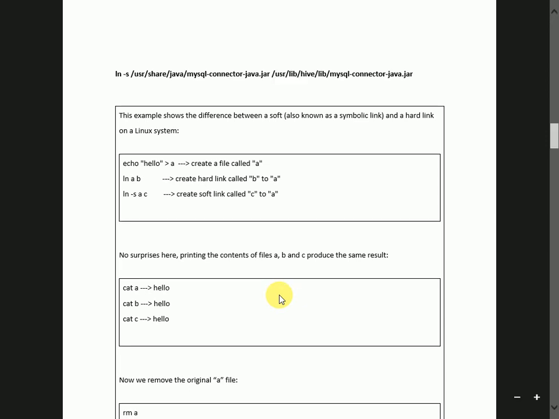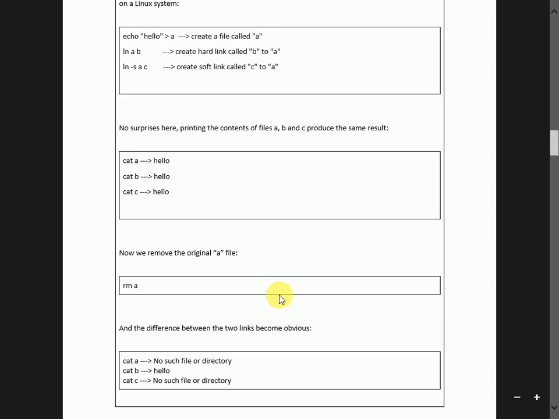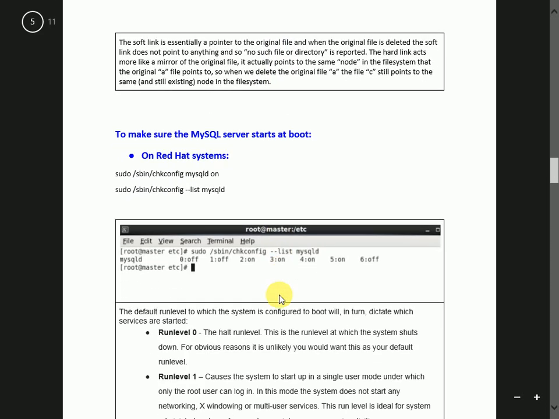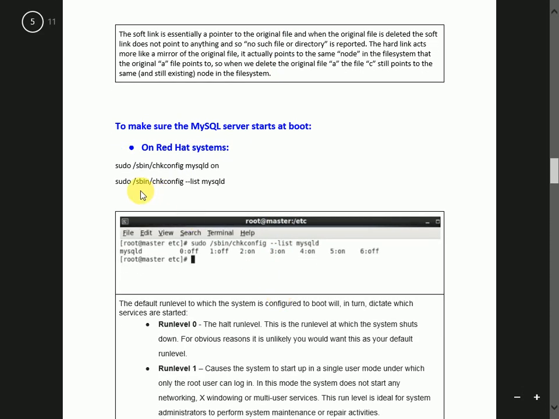Okay, next is, this was just an explanation of soft link and hard link. This command is to basically make the MySQL service up and running at boot time.